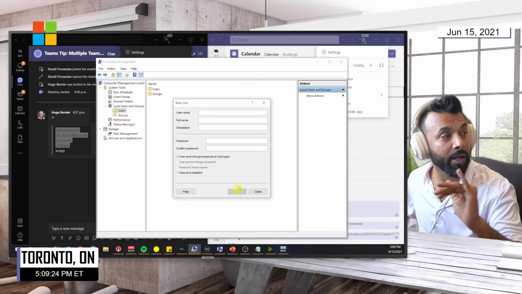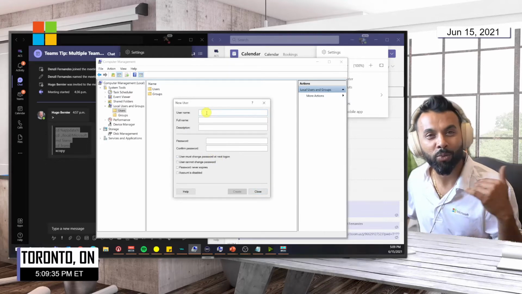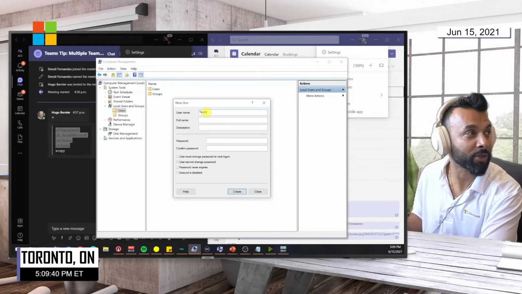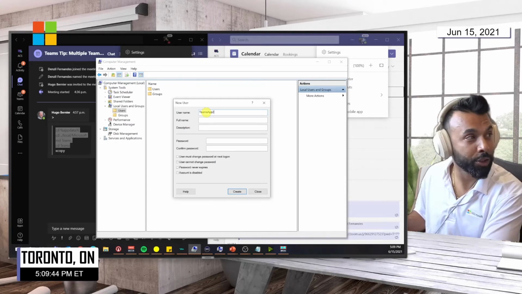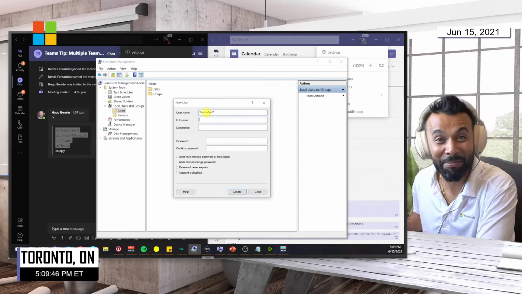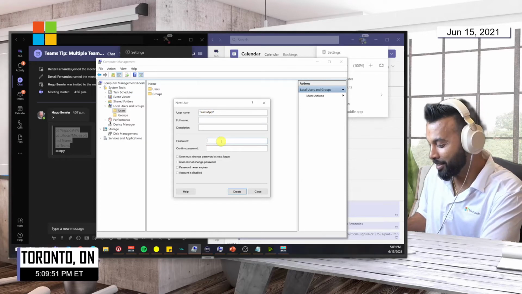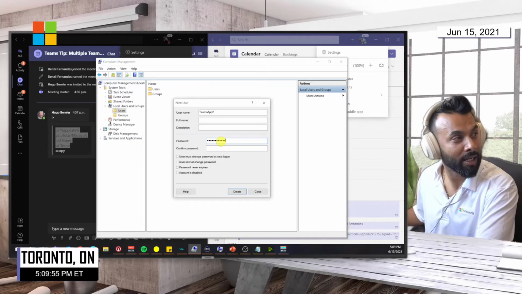Awesome. I've just created it and it's gone. Except you made it force change your password at next logon, I think. Did it? User must change. Yeah, that's not going to help us, Hugo. I don't want to log in and set that password. So let me create the second one in this case. Teams app user 2. How about that? Let's go with something completely different. Super original. And let's create a password again.